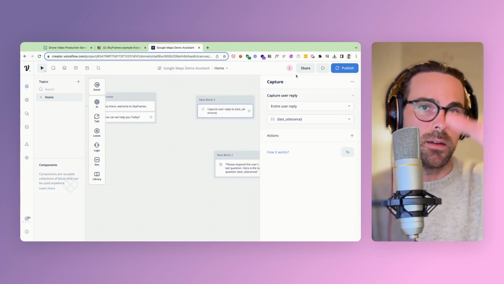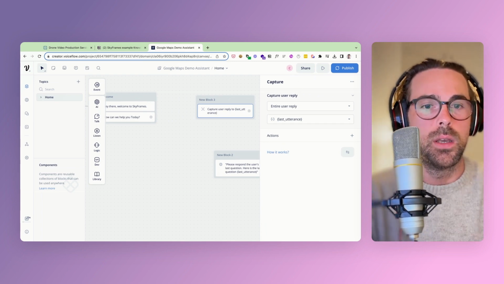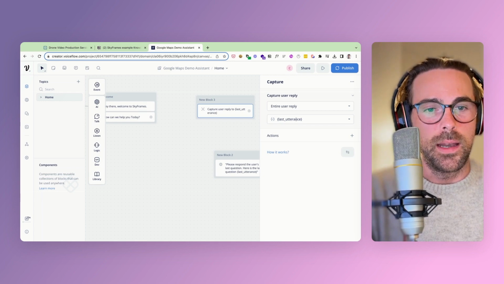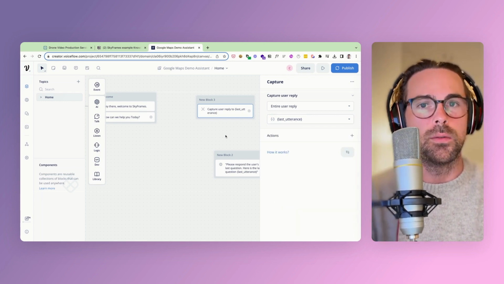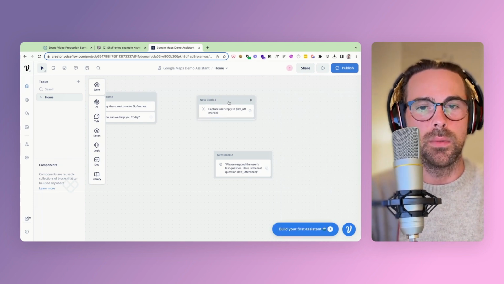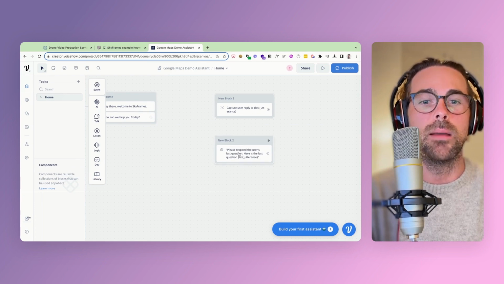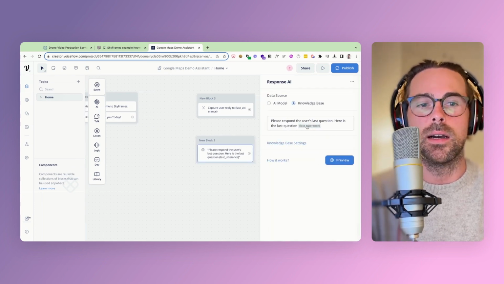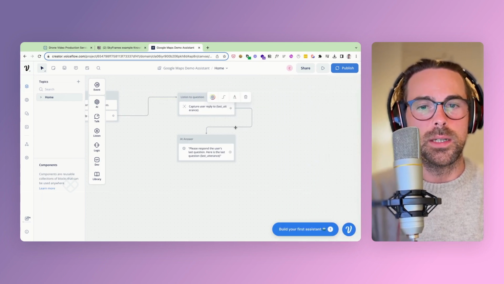So what the person will write in this chat window is going to be used as a variable, and this is called last utterance. And by the way, I'm not doing any magic here. This is coming out of the box from Voiceflow. So we're using the last utterance. We store this, and we're using now our AI block to answer this last utterance. That's how it works. Let's put it over here so it's a bit more tidy.